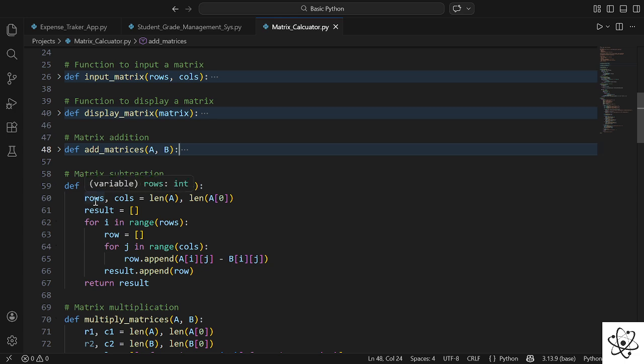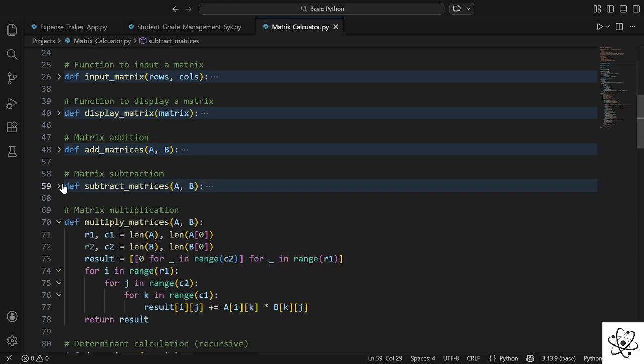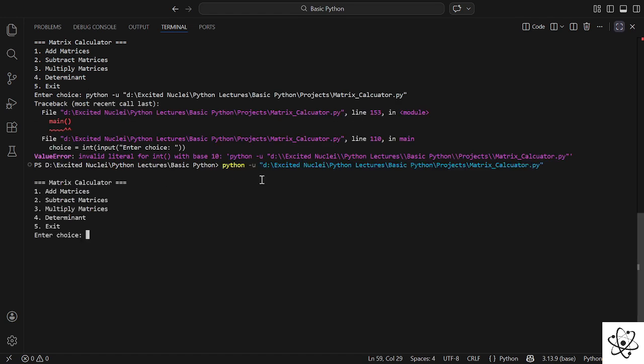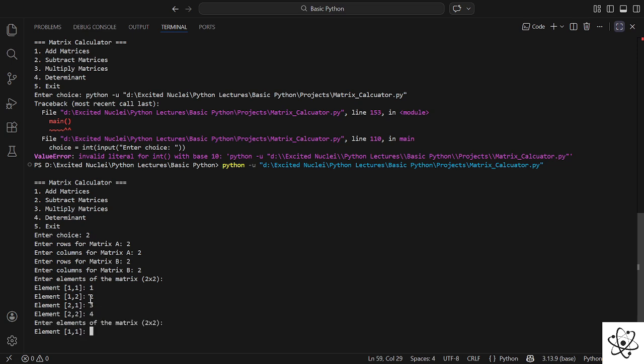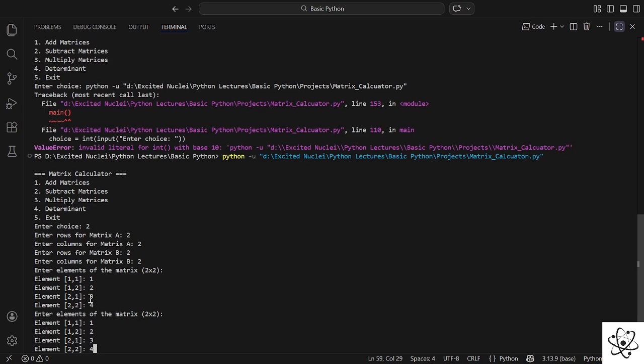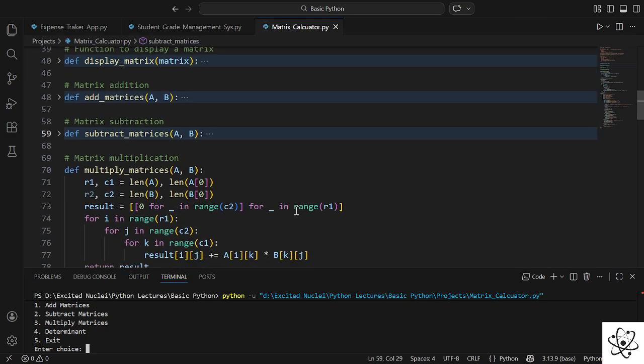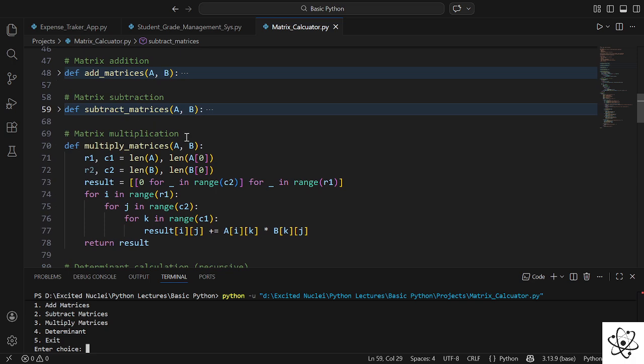And in a similar way, we are just changing the sign here to negative, and the same thing can be implemented for subtraction. Now for seeing the subtraction, we can just execute this again, and right now I want to select option 2, say 2 2 2 2, and for the elements I will say 1 2 3 4, 1 2 3 and 4. It should result in 0. As you can see, we got the 0 matrix here, and that means our code is working. So we have actually seen the addition and the subtraction of matrices.